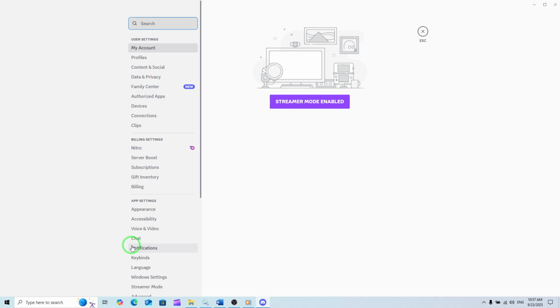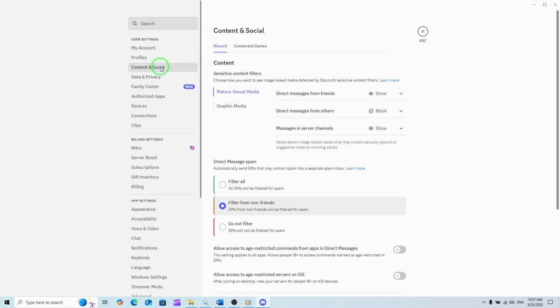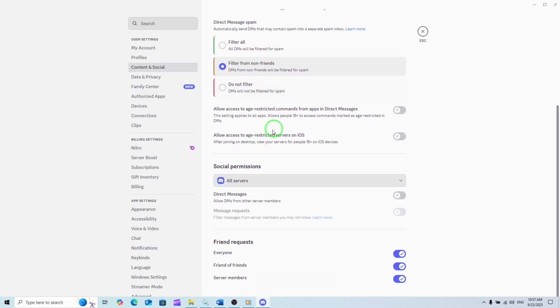Now that you're inside the settings menu, you'll notice a list of sections on the left-hand side. Scroll down until you find the one labeled Content and Social. This is part of the new update, and it's where Discord has grouped settings related to privacy, messaging, and social interactions. Go ahead and click on Content and Social to move forward.